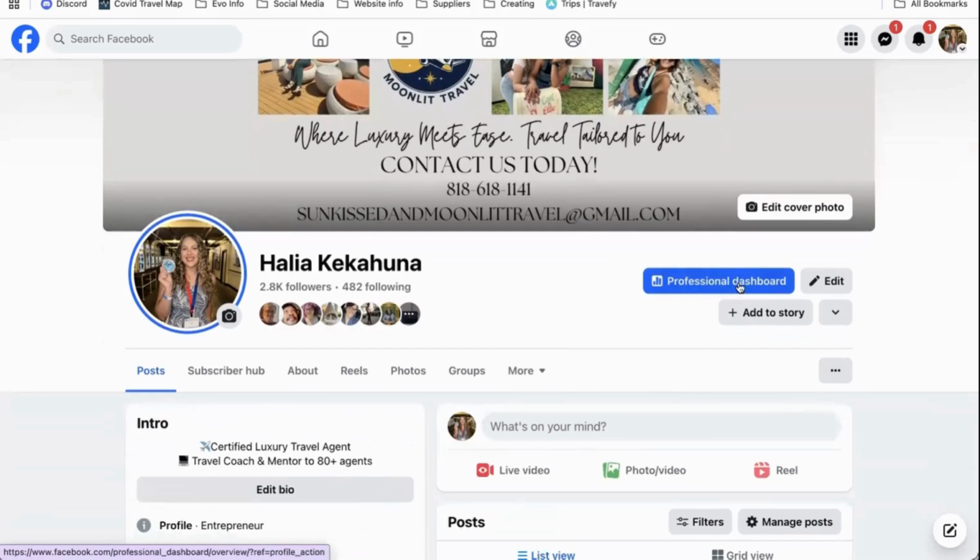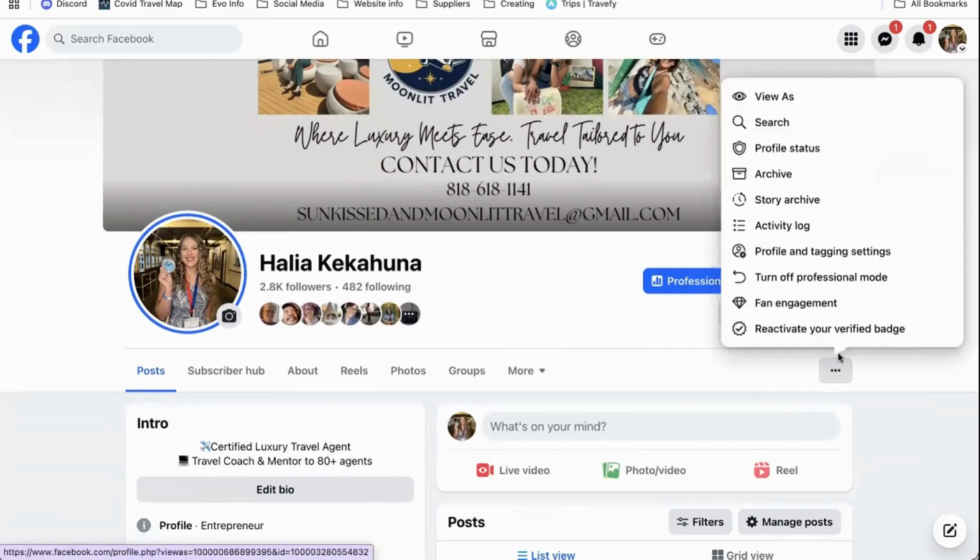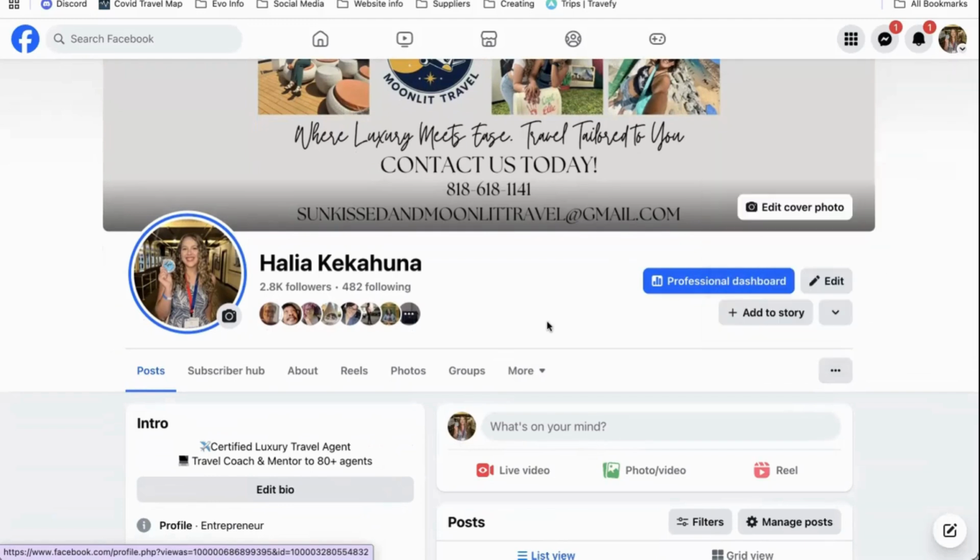I also have my page in professional mode. So these three dots here, you want to click on those. And where mine says turn off professional mode, yours will say turn on if it's not already on. All right. What this is going to allow you to do is invite people to follow you rather than just adding friends. Because with Facebook, there's like a cap on how many friends you can have. There's no cap on how many followers you can have. Okay.